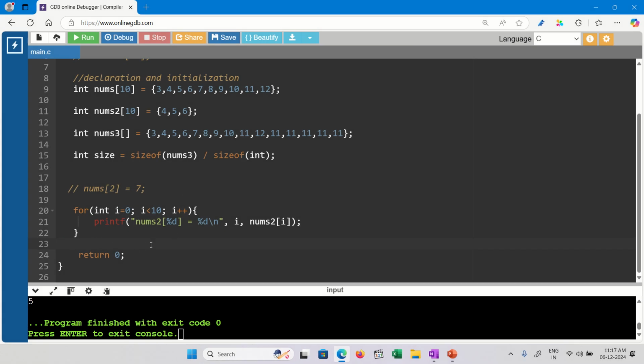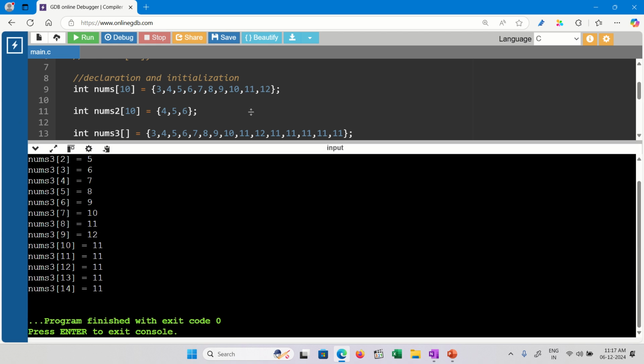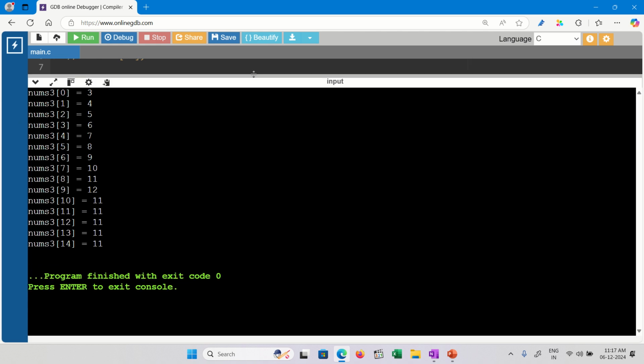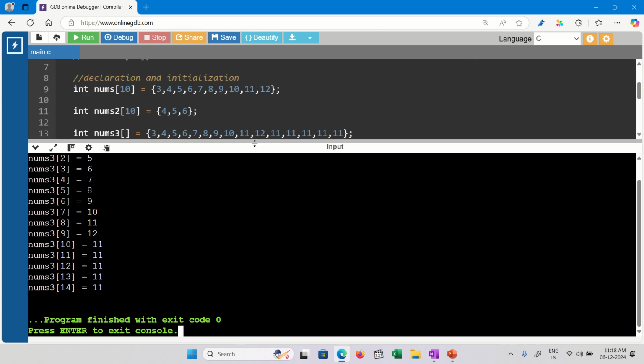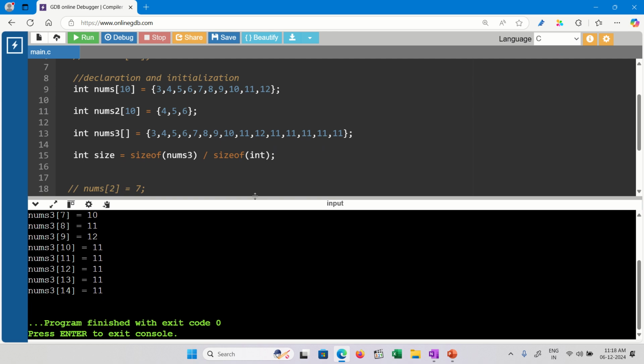Okay, so now I want to access nums3. I don't know the actual size, so I'll use the size variable that I have taken at line number 15, and now I want to print nums3, right? I am also going to change it here. Now let us see if we get all the correct values without any issue. Correct and efficient.